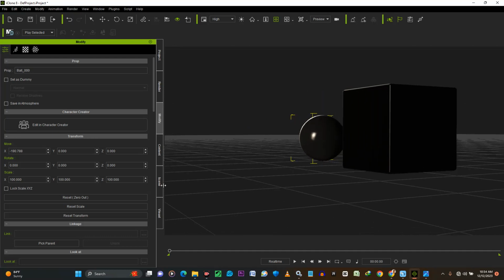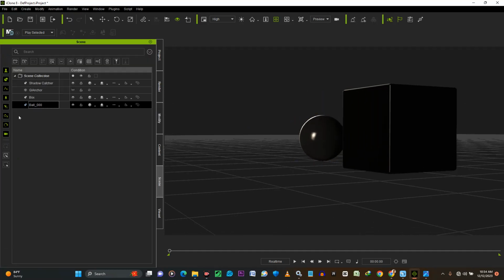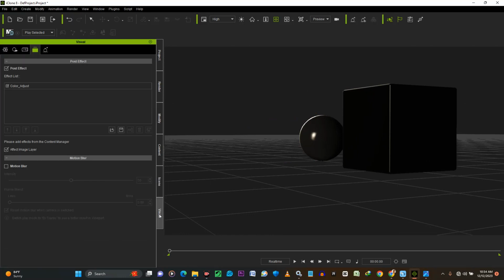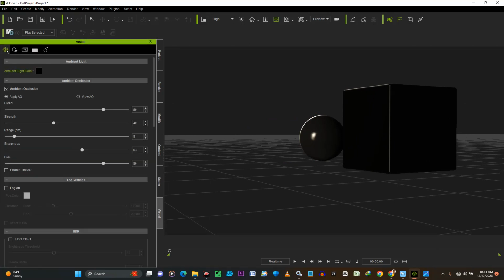So right here, click right over there. There is no light. So the first thing you should click is Visual. There is a Visual tab. Once you click the Visual tab, make sure you click the first button, Atmosphere.